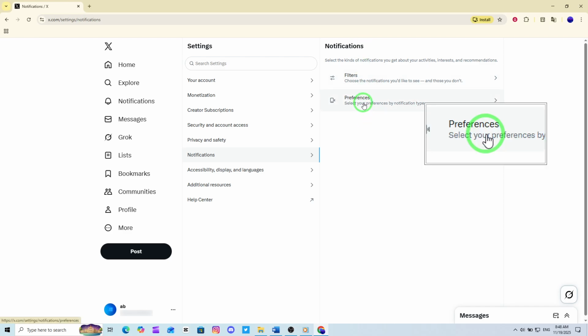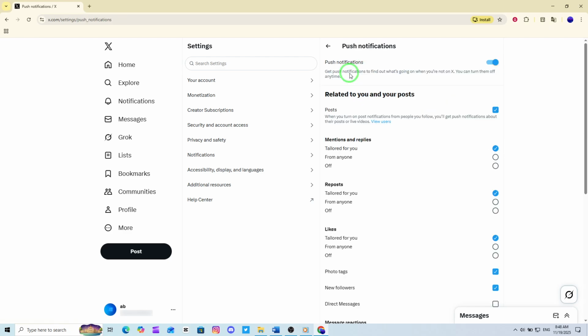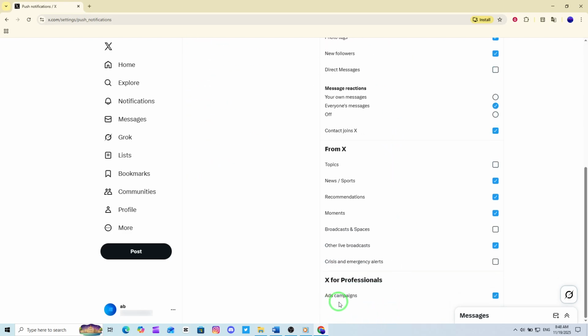Next, head into Preferences. This section lets you fine-tune your notification experience across the platform. Within Preferences, find and select Push Notifications. This menu controls which notifications are sent to your device in real time while you're browsing or even when you're not actively on X. Now, scroll down until you see the category labeled X for Professionals.